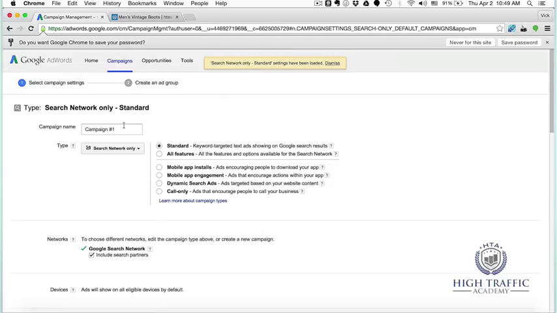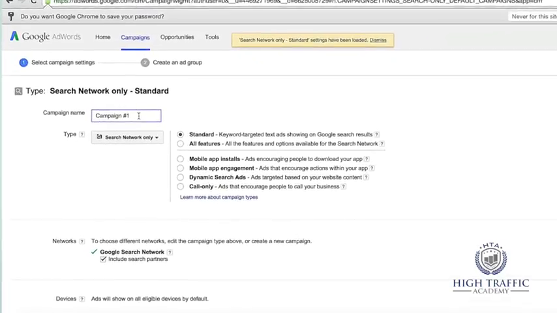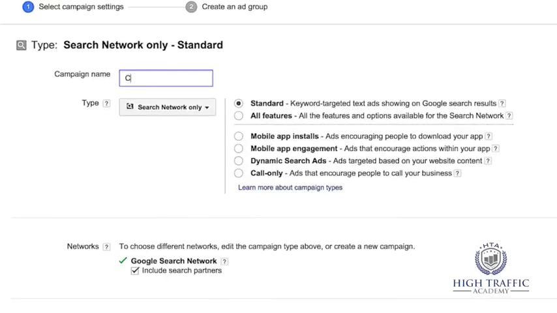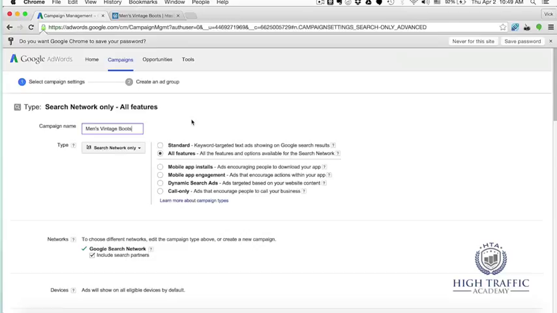Here we're going to title our campaign. And because these are not name brand boots, we are just going to call this men's vintage boots. Make sure you're opted into search network only here, and you want to select all features. And actually that's going to make me rename my campaign, but select all features once you're in search network only. I'll go back and retitle this.